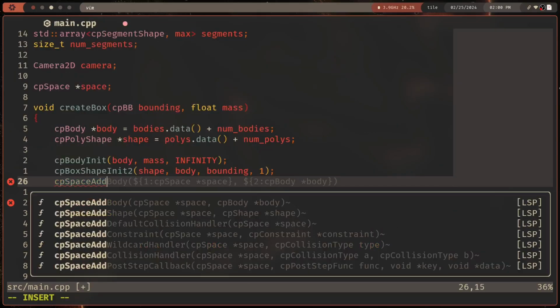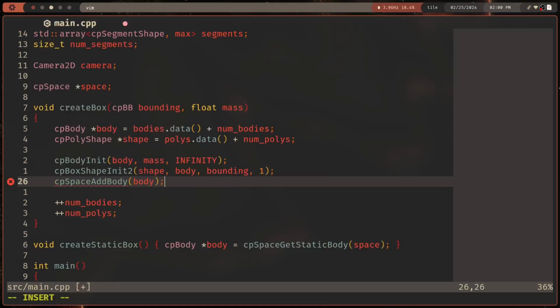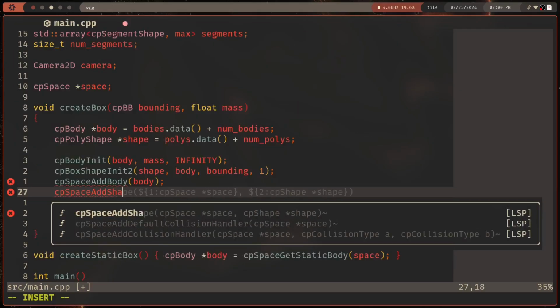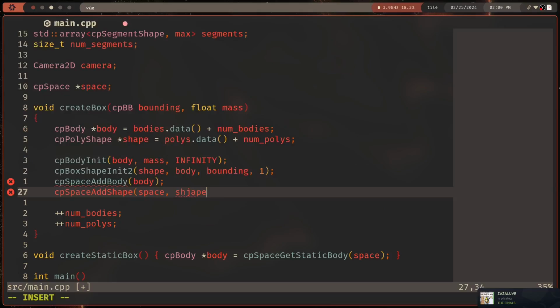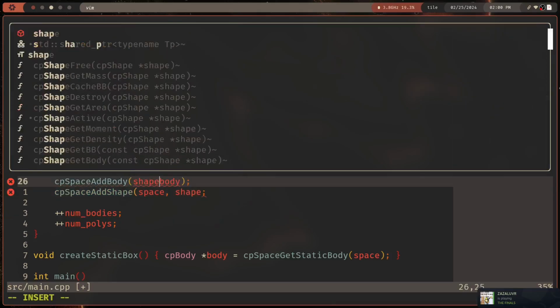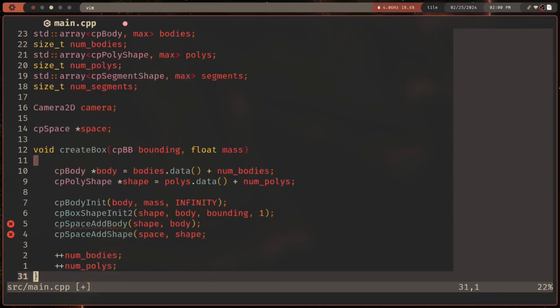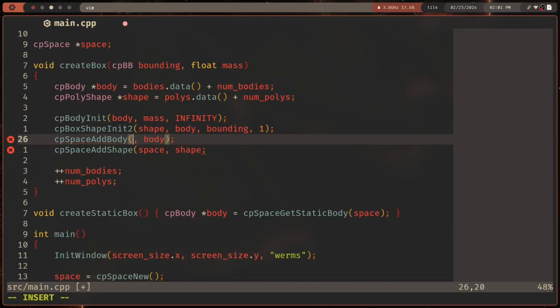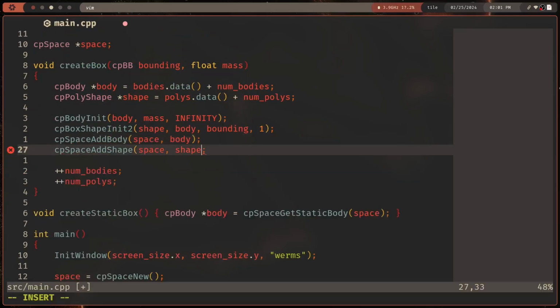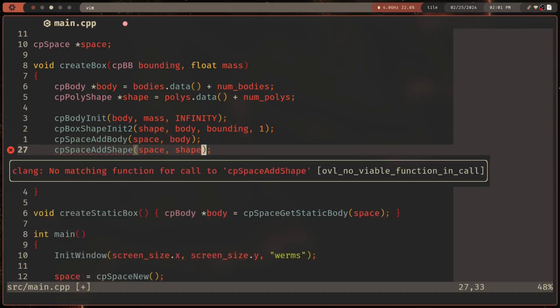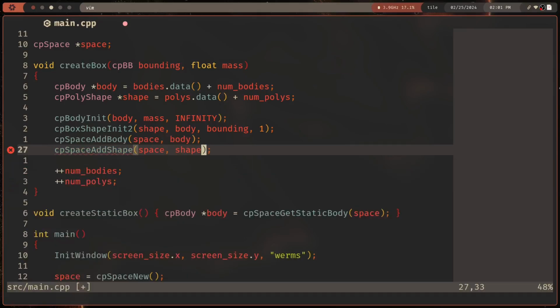CP space add body, space add shape, space shape. Forgot that I need to specify. Space body. That needs to be that. Shape. That seems good enough.